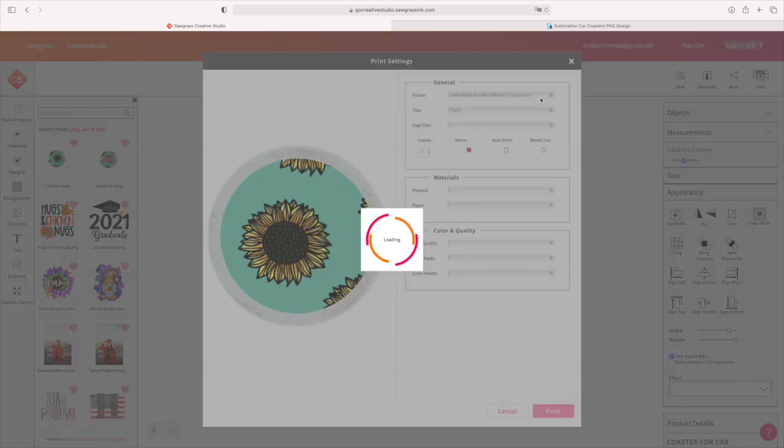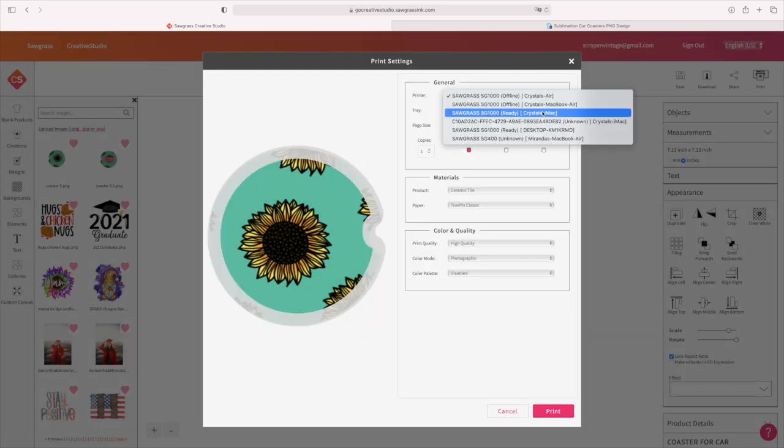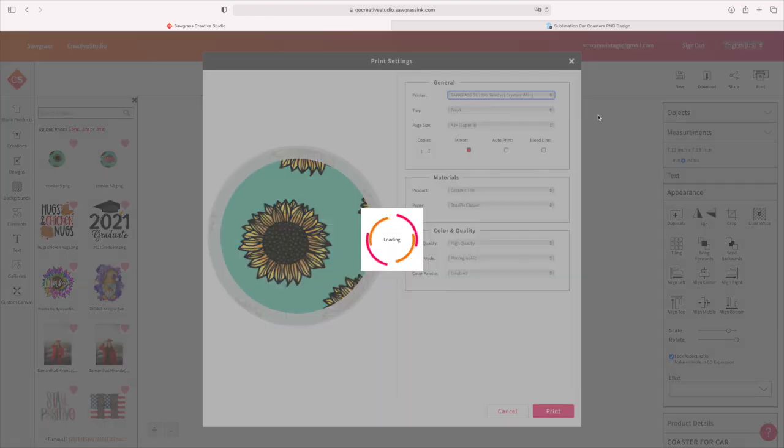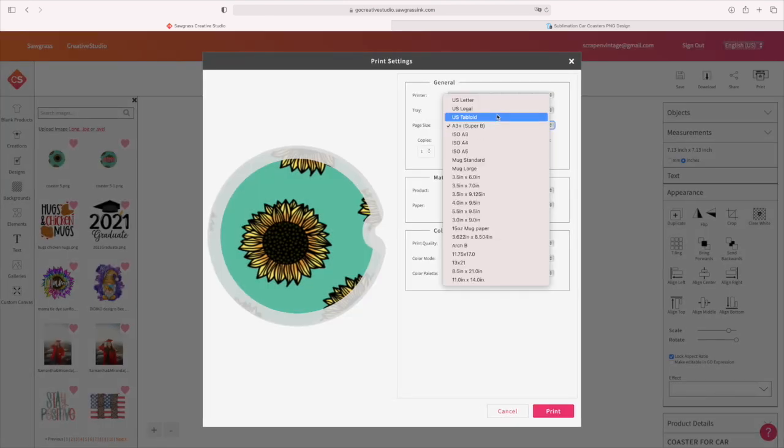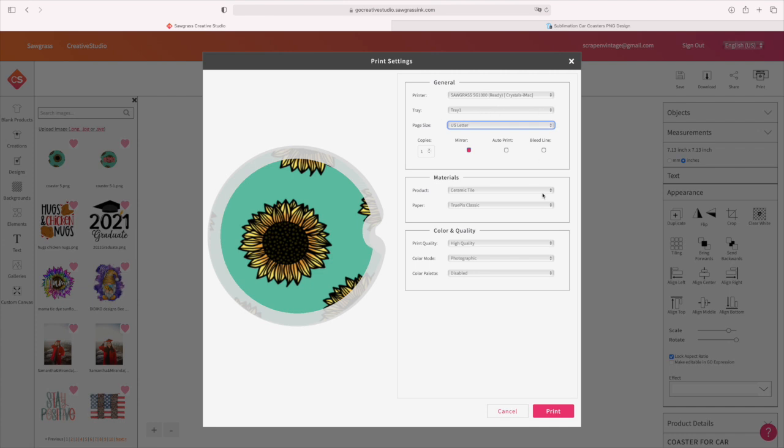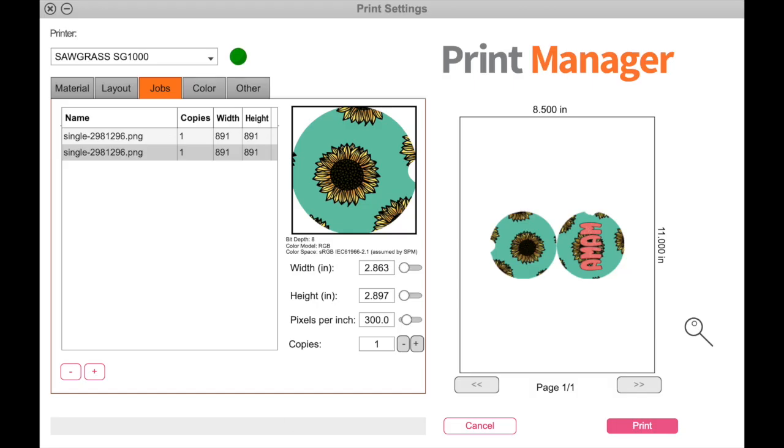Once again, I'm going to choose the exact same settings as I did the first time. This is very important, because if you don't, it's not going to print on the same page. So US letter, tray 1, ceramic tile, True Pix Classic. All right, so now we're going to go ahead and hit print. All right, so now you can see that they have both popped up on the same page over here in Print Manager. So they are both right here. Now, maybe you need a little bit of space. So I want space so I can actually just lay them both on the same sheet of paper, and or I can have room to cut in between.